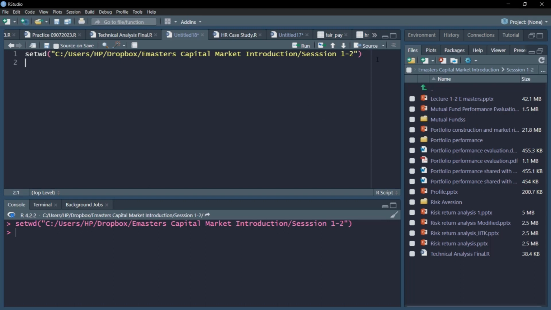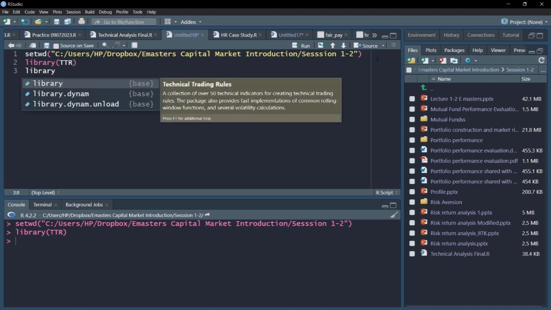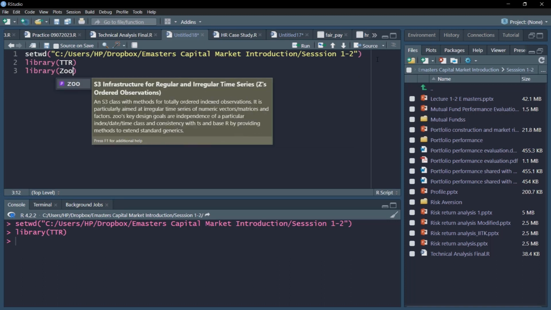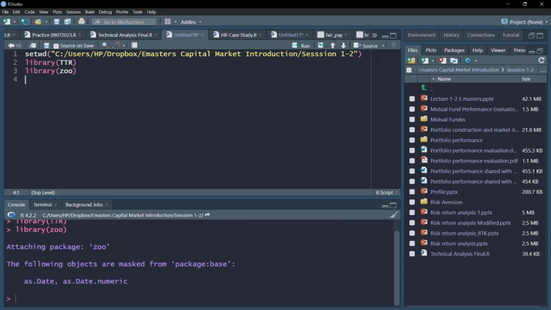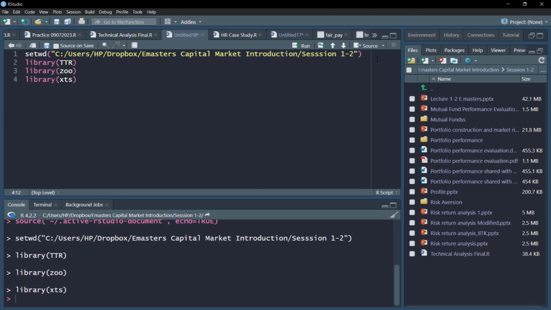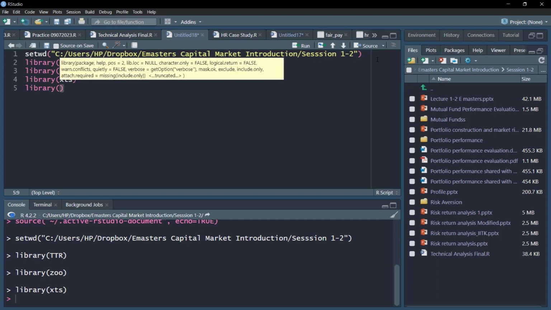Let us start the session by loading the relevant libraries. So first, I'll use this library command. First is TTR, which is a very important library for running technical trading rules. Then zoo. This zoo is important for running time series packages. Another one is xts. Then you have another very important library, which is quantmod.